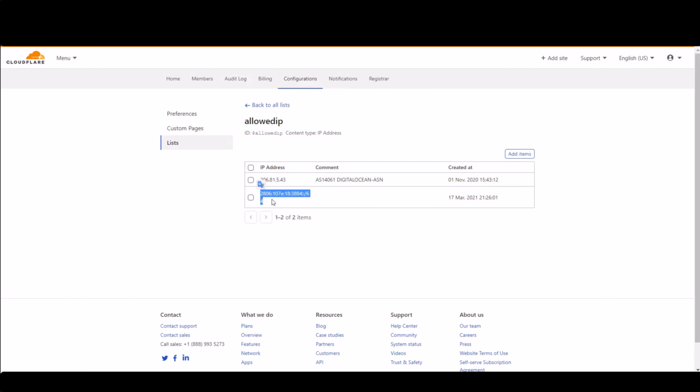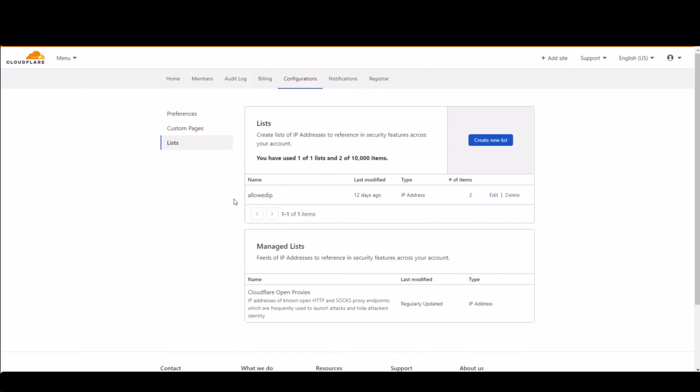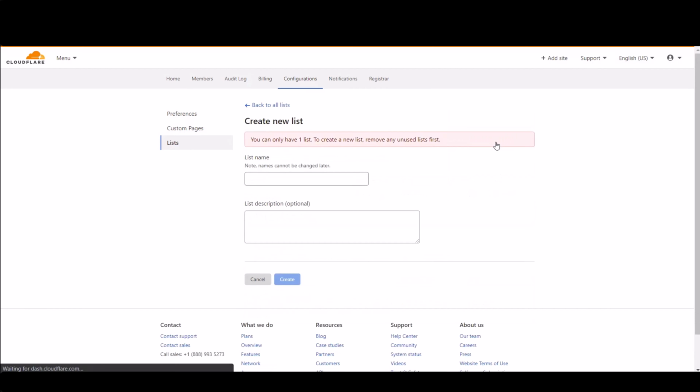Now typically you can put here a short IPv4 address, but in this case, my IP address is actually IPv6. It's the new format, which is extra long. So I'm going to show you how to do that. To get this particular IP address, we're going to go ahead and create a new list.